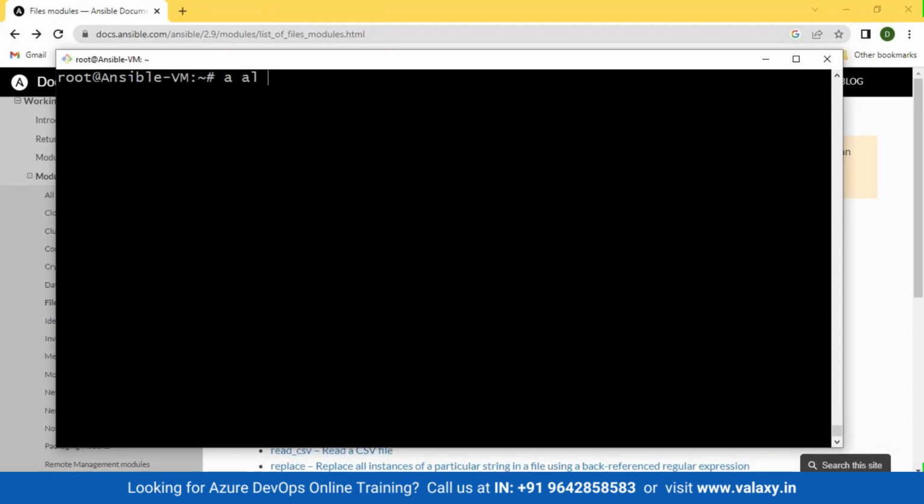Now what module do I want to use? -m file module. Now with the file module, what do I want to do? Let me pass in the argument. I want to go and change the permission for the index.html file which we have copied. Index.html. Now I want to change the mode to 600. Now what is 600, guys?